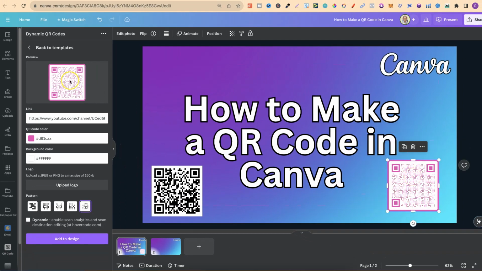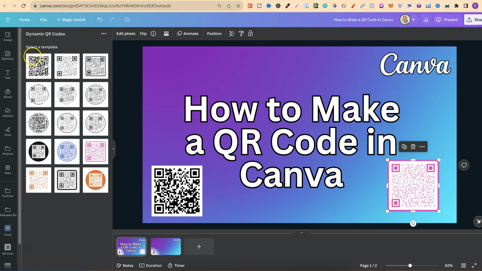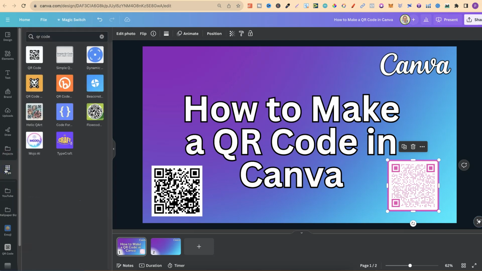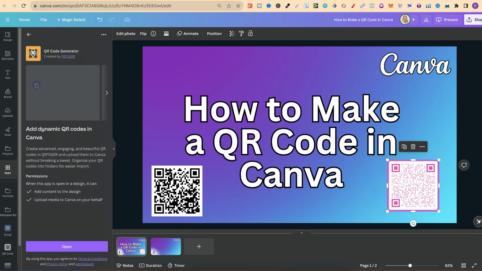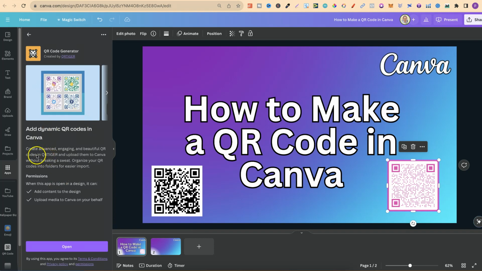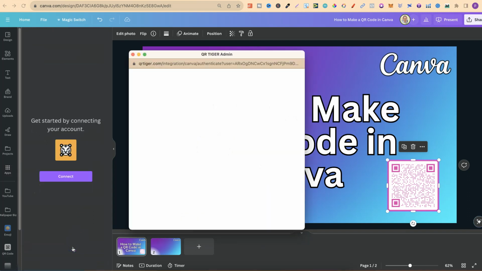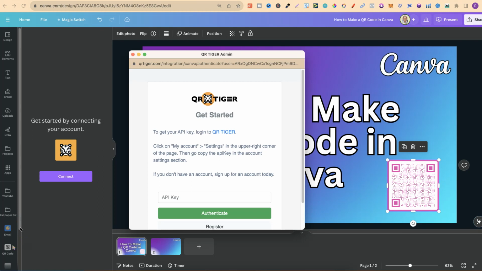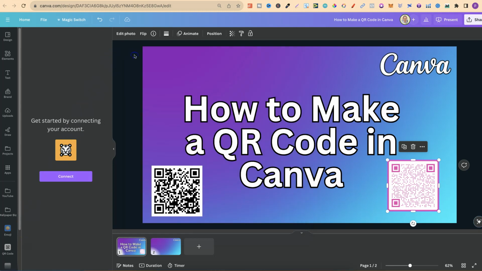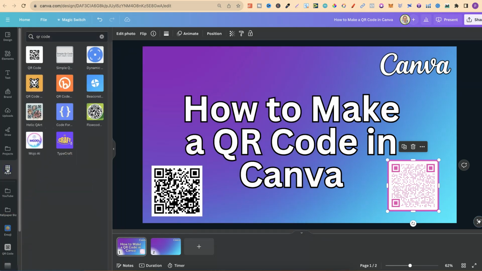Now again, we still have a few different options, so let's go back to the App Store, and let's choose this fourth one. So if we read this, you can create advanced, engaging, and beautiful QR codes. If we click open, it seems like you need to have an account with this one. So this one we'd probably not use, but let's go back to the App Store.